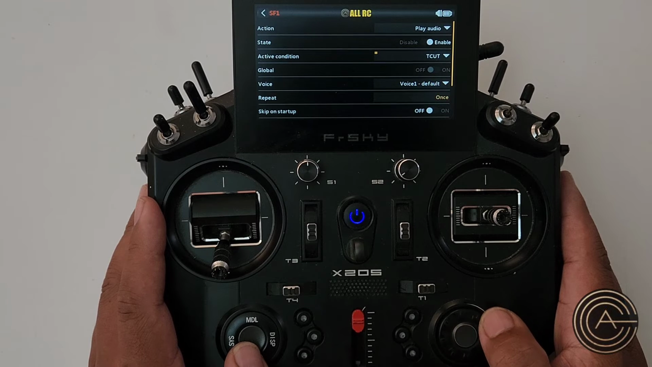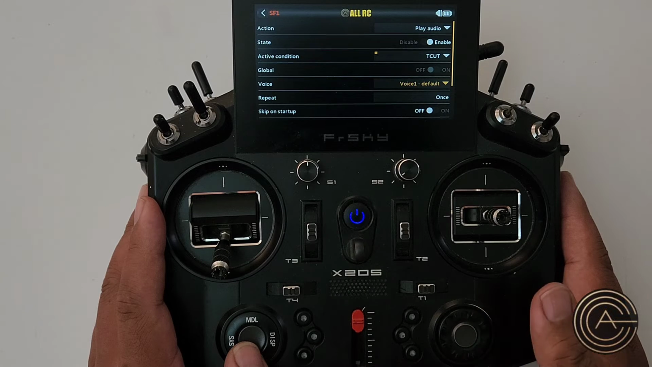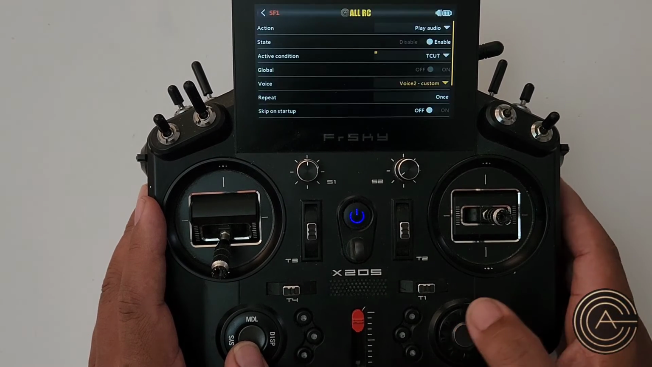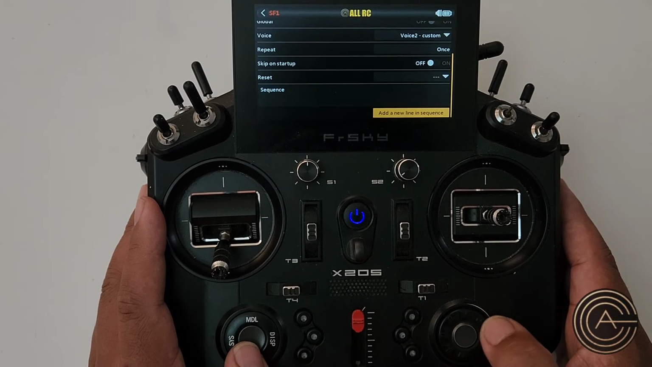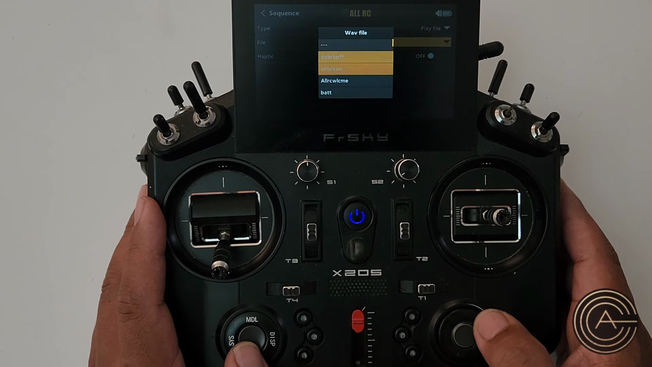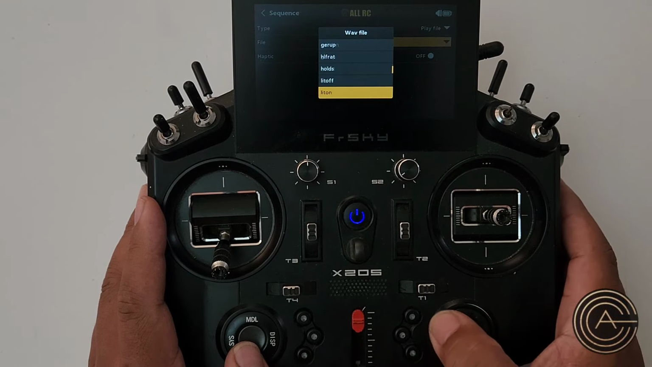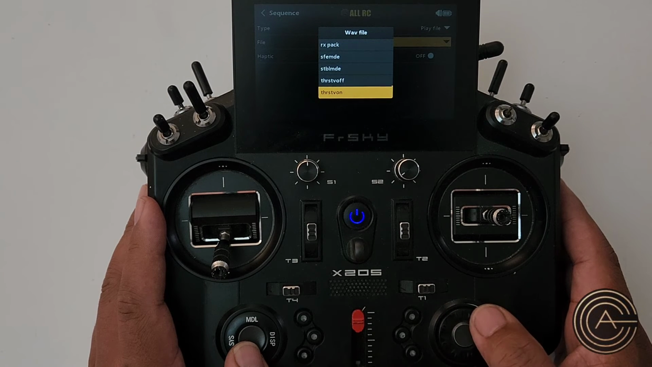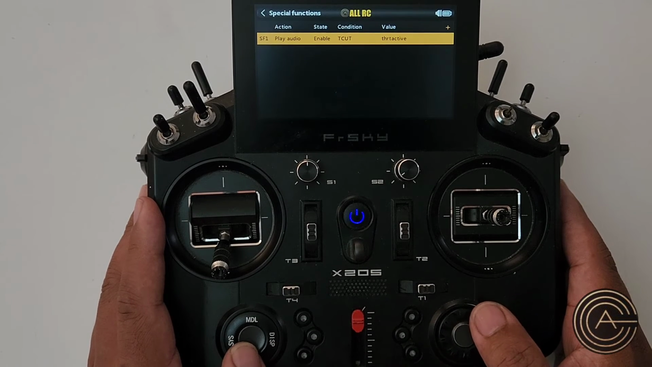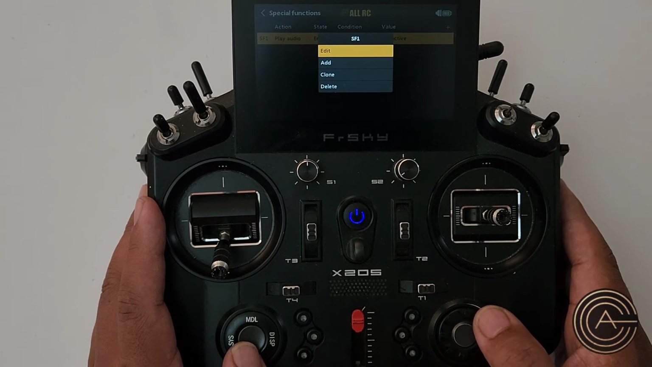So when it turns on, this is throttle cut. This is off. So this is throttle active. Remember, because we inverted it in the other menu. So my throttle active is actually in my custom voice. And let's go ahead and play file. And I'm going to come down here to throttle active. Okay.